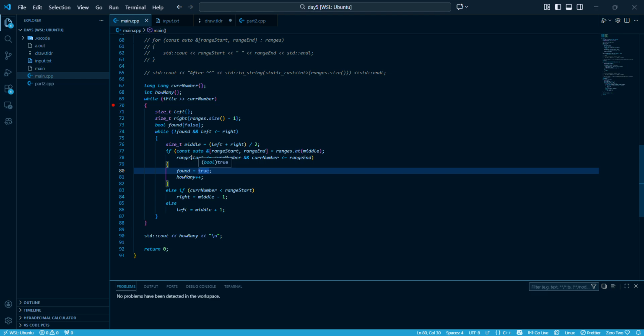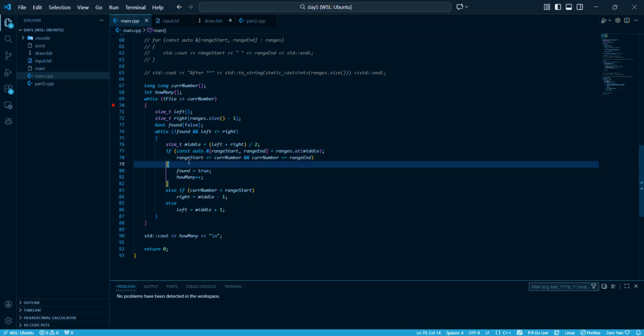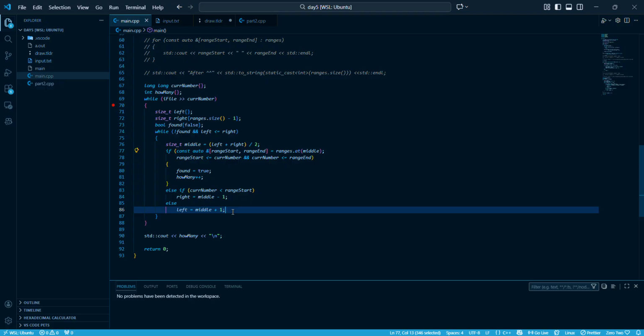So if range start. Oh, this is also using another C++17 feature. It's called if initialization. Honestly, I did not need to do this, but I just wanted to use it. Basically, these variables right here can only be used in this scope right here and cannot be used anywhere else. But now you're probably saying, okay, then why would you even do it? There's nowhere else it can go. I don't know. I just really wanted to use it.